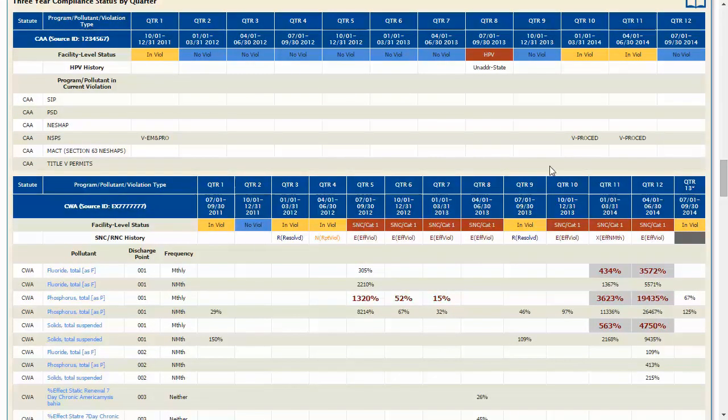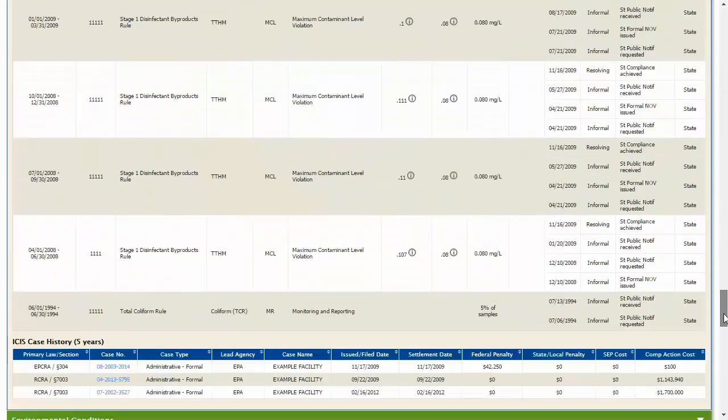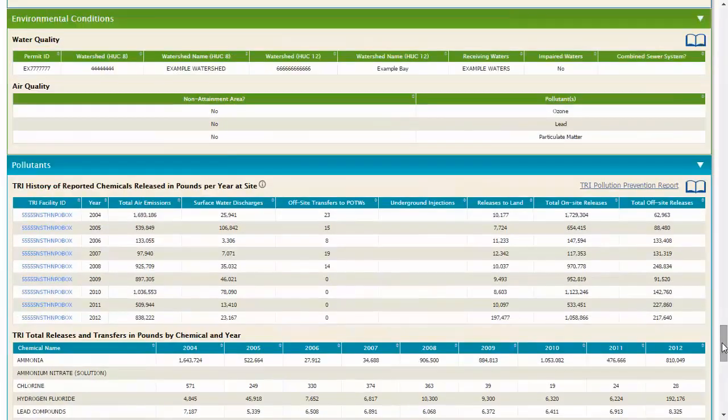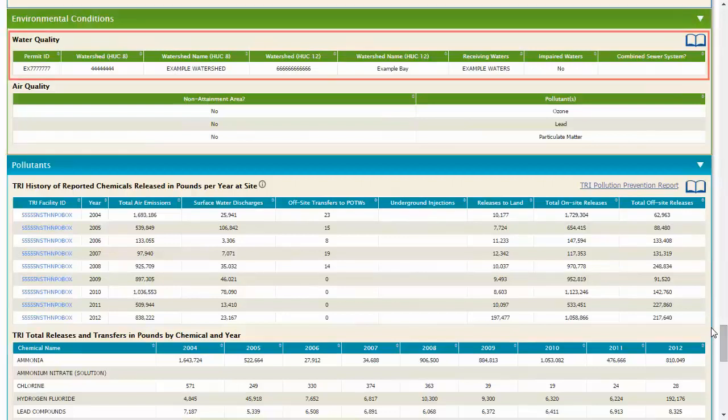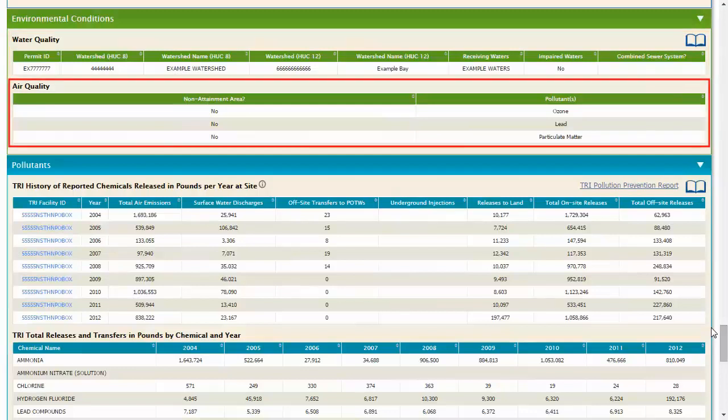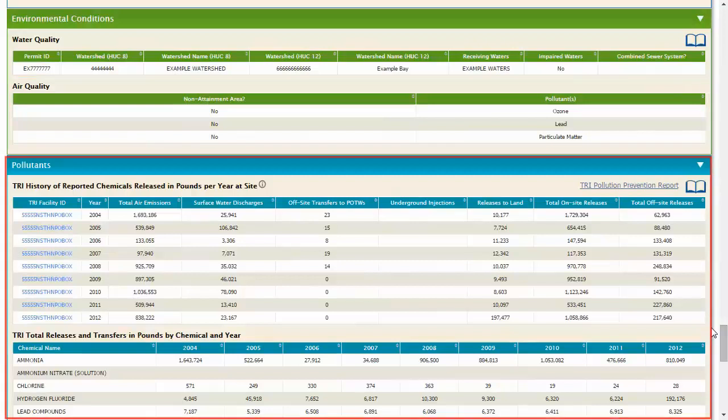The information in the last 3 sections of the report is not enforcement and compliance data, but it is presented here to provide you with context for the facility. In the Environmental Conditions section, you'll learn about the health of the environment in which the facility resides. For example, the watershed in which the facility resides, or whether the facility is located within a Clean Air Act non-attainment area. In the Pollutants section of the report, you can view the facility's chemical release information by year from the Toxics Release Inventory.